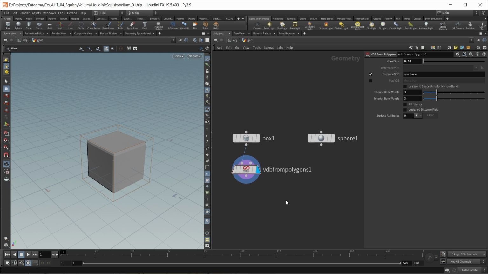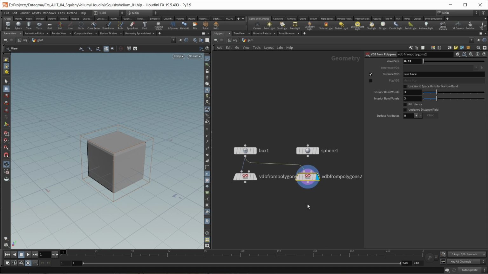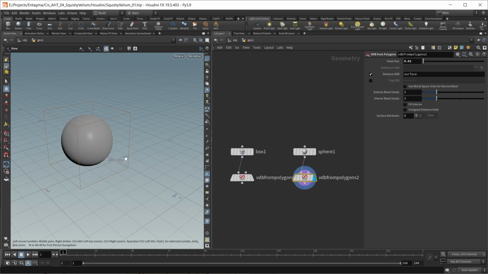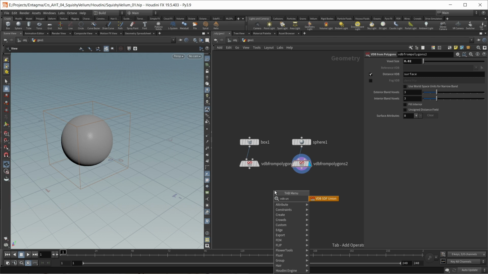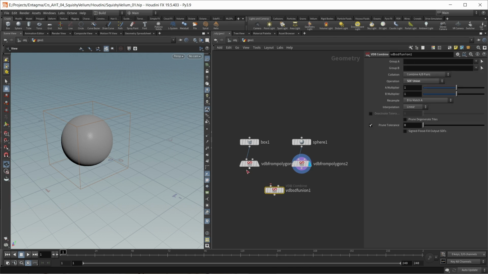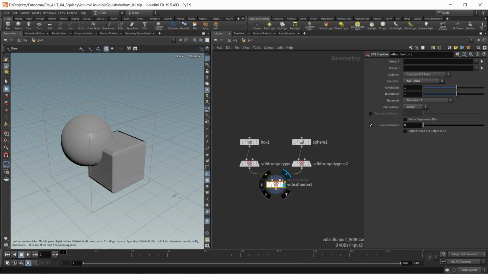Let's do the same for our sphere. I can just copy the node by hitting Alt on my keyboard and dragging. So now I get an exact copy of the node I started out with, and I can wire in my sphere to create a volume sphere. Let's combine both of those into a single geo stream, and I can do this, for example, with a Boolean union. And in this case, it's a VDB union. So let's search for VDB union, VDB SDF union, and drop this down. And now both geo streams are combined if we wire in both nodes into both inputs.